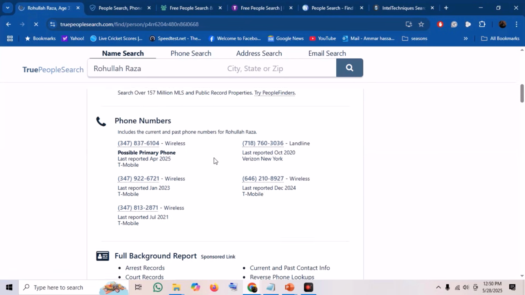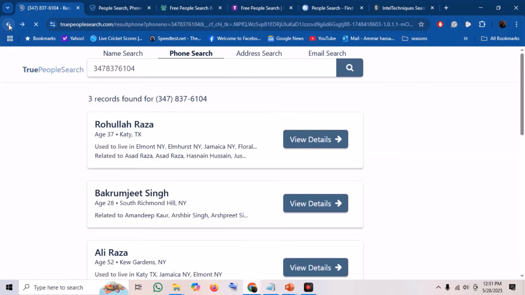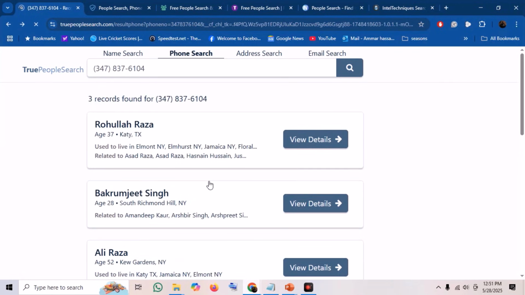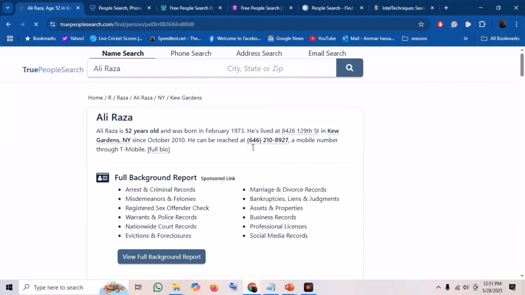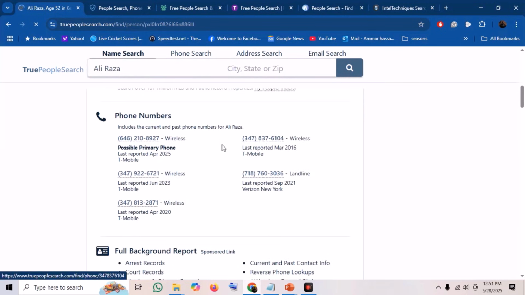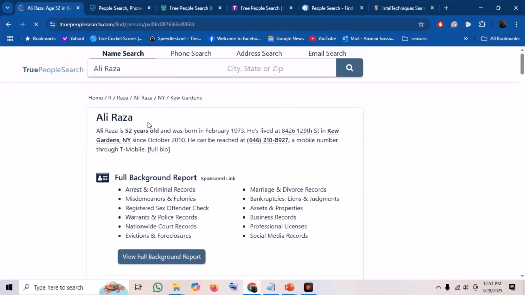The search also returned a second person, Ali Raza. Let's examine this profile. We can observe that his primary phone number is different, but by scrolling down, we see our target number listed in his history. This confirms he's a previous user of this number.